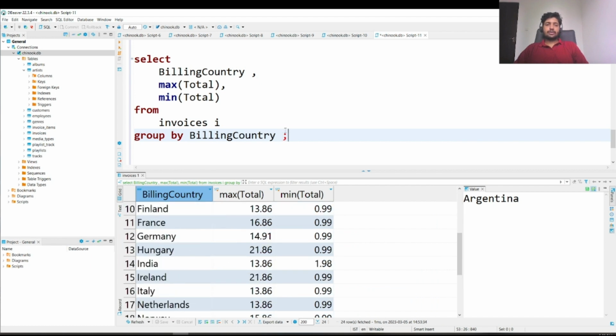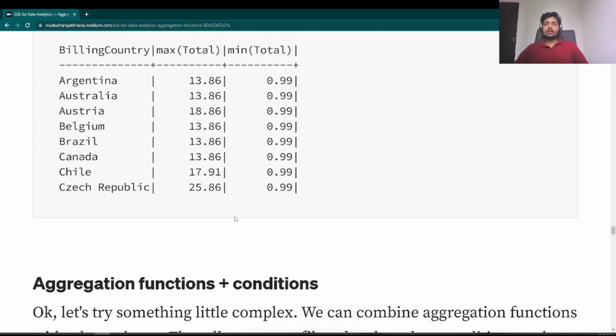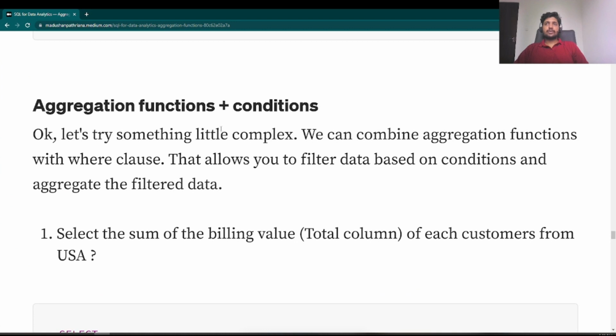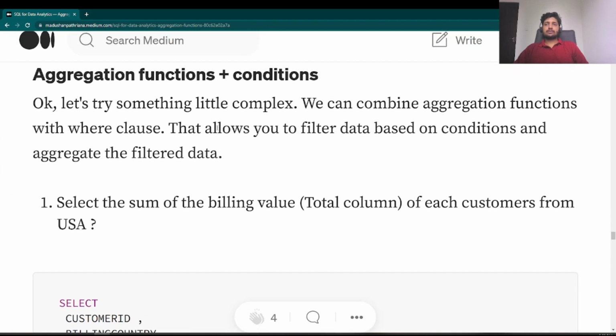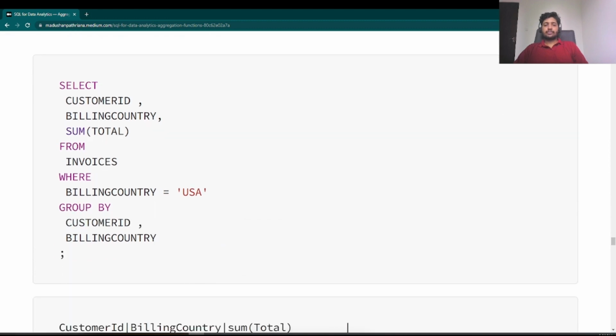Okay, that's very simple. Next, we move on to how to apply conditions with aggregation functions. So let's try something. Now here we have to select the sum of the billing value of each customer from USA. So let's try that out.